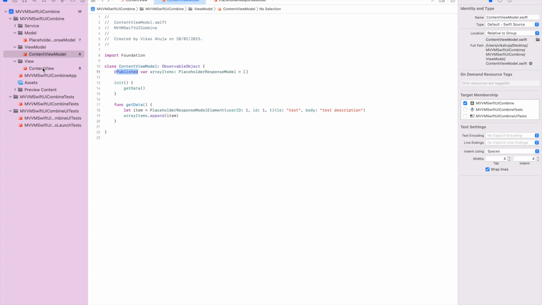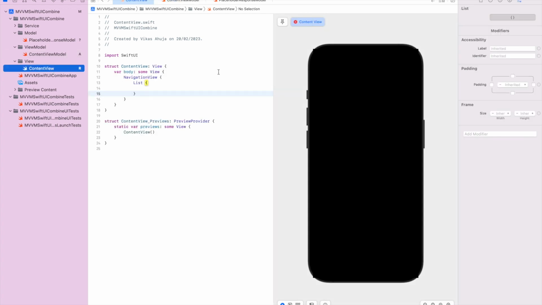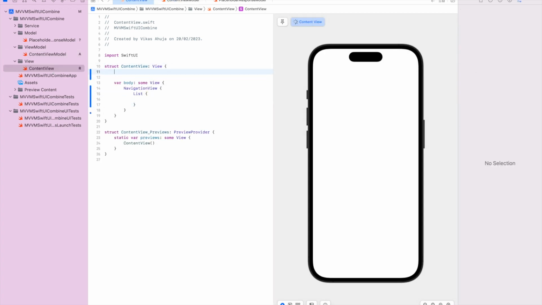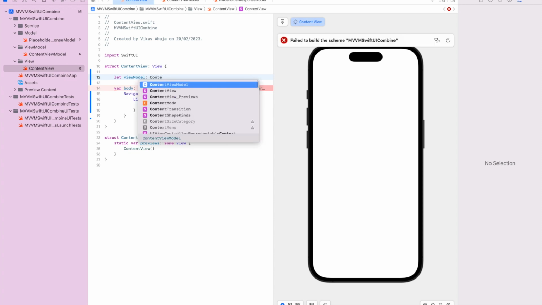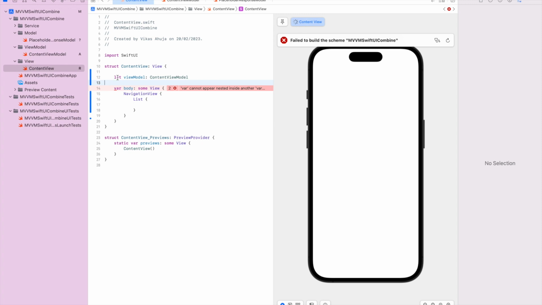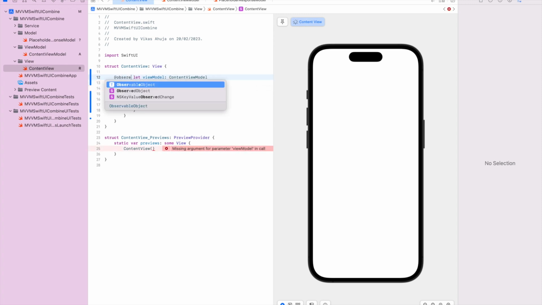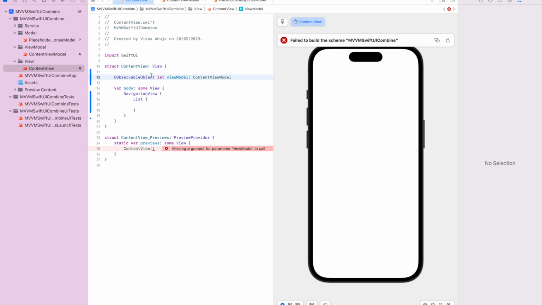So now let's move to our view and accept these changes. So let's create the ViewModel object here in the view. Let viewModel as ContentViewModel, and it should be an ObservedObject, as we are going to listen to the changes in the ViewModel.